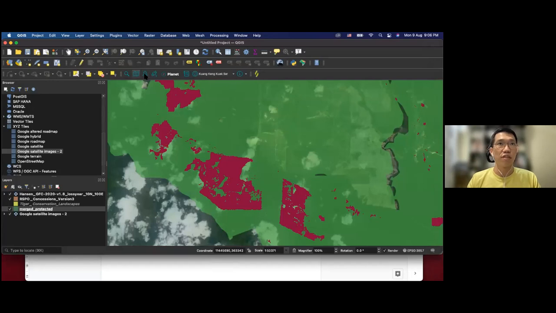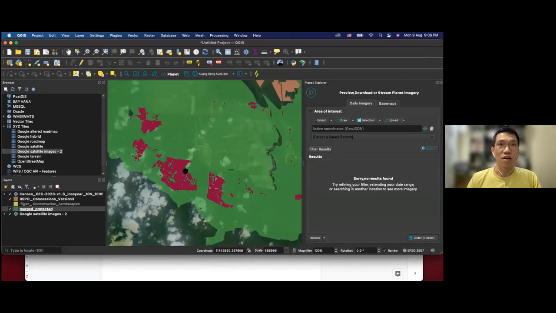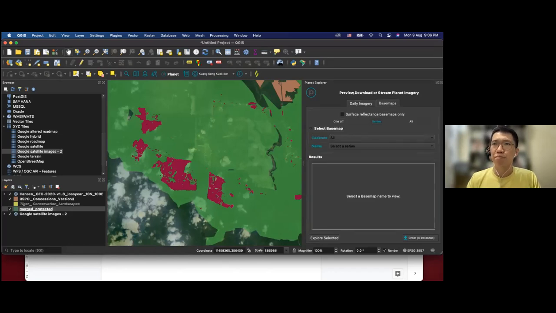This panel is the Planet Explorer plugin. Let me show you very quickly. I'm also very interested, I want to know what is happening here. So if you open up the plugin, this is the Planet Explorer plugin. You have to log in first. I already logged in. I go to base map.